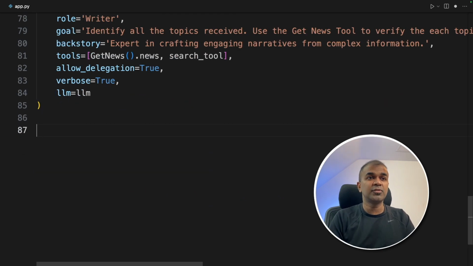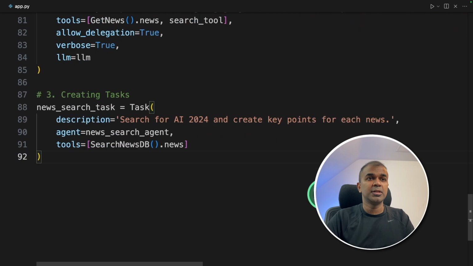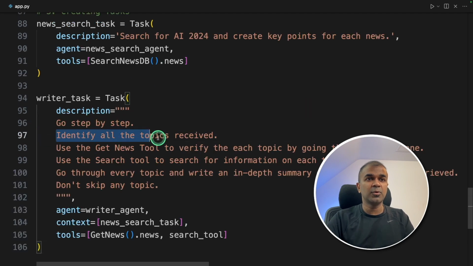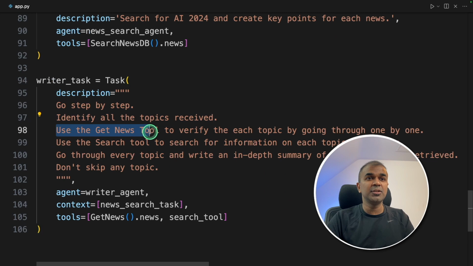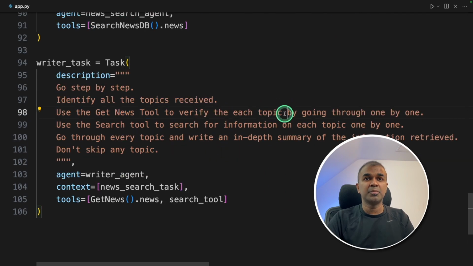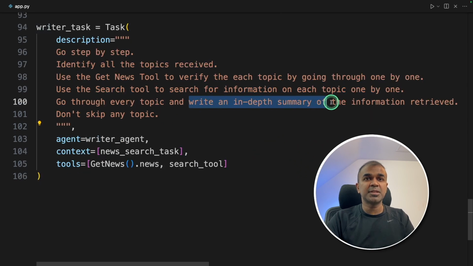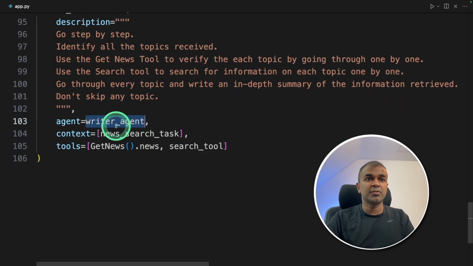Next, we are going to define two different tasks for those agents. So the new search task is to search for AI 2024. You can replace this keyword with anything you want to search and create key points for each news. And we are assigning that to the new search agent. Next, writer task. Go step by step, identify all the topics received. Use the get news tool to verify each topic by going through one by one. Use the search tool to search for information on each topic one by one. Write in-depth summary for the information received, assigned to the writer agent.